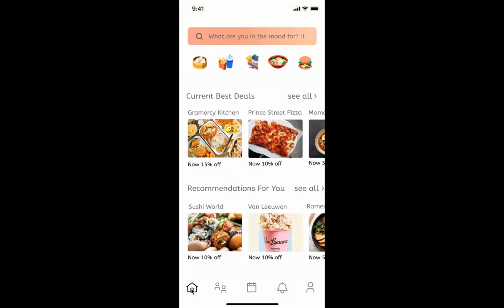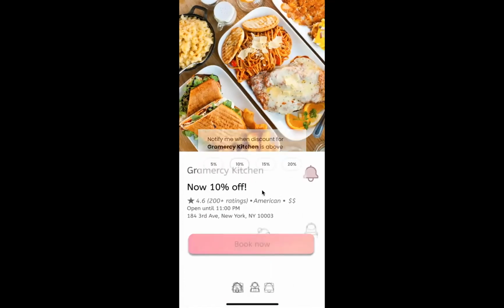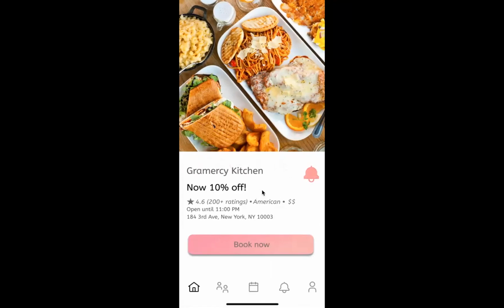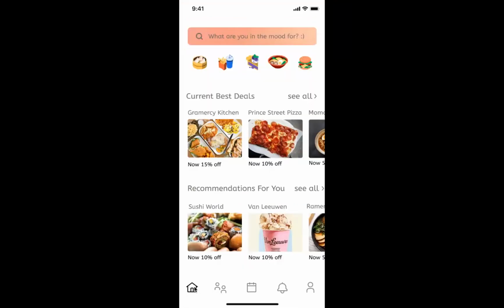And then you can also set notifications. So if a restaurant you really like drops below a certain threshold for percentage off, you can get notified about that and then just book it right away. So yeah, the little bell is the reminder. And then we have a tab for your notifications and alerts.